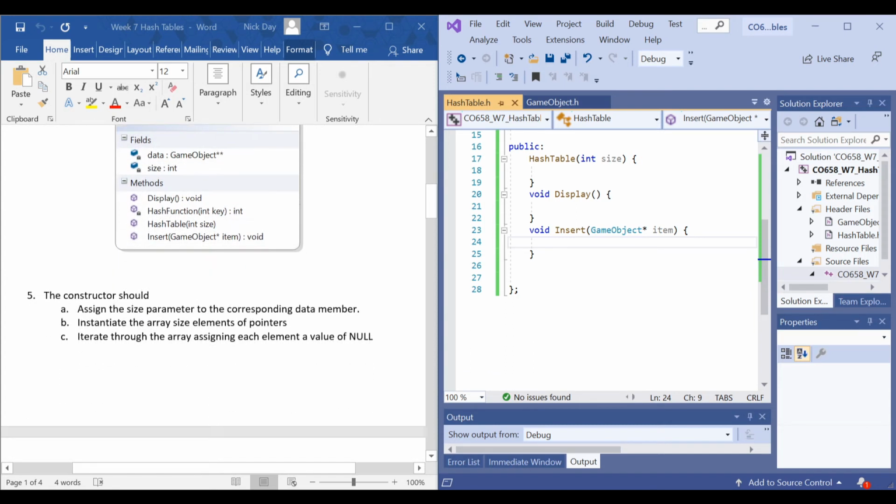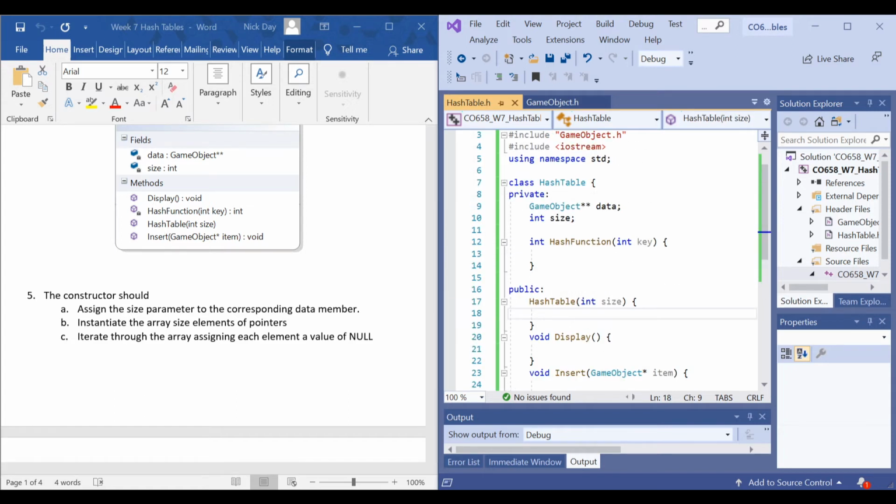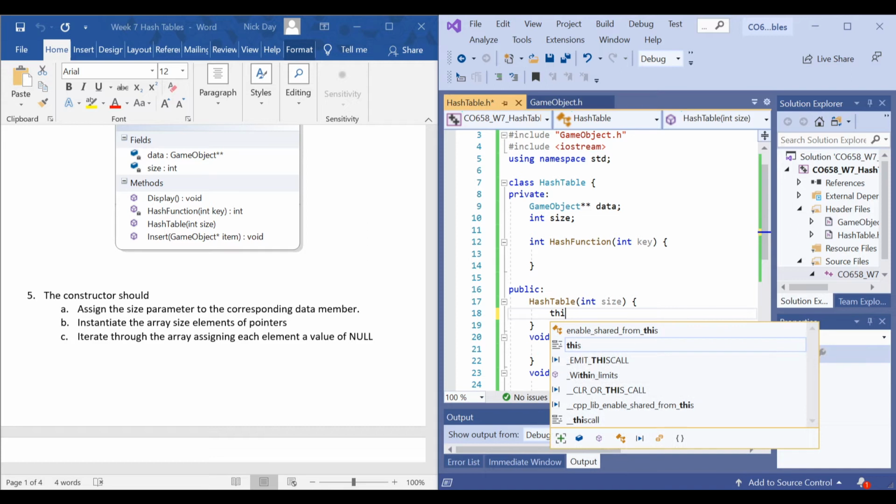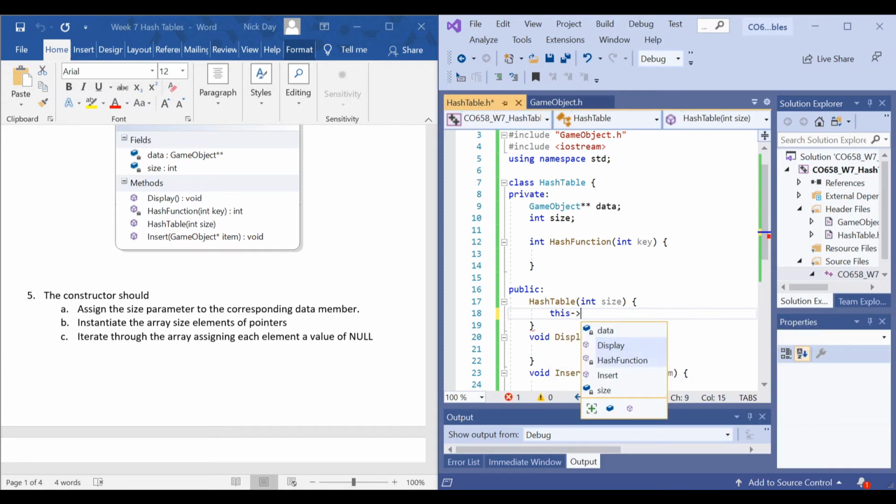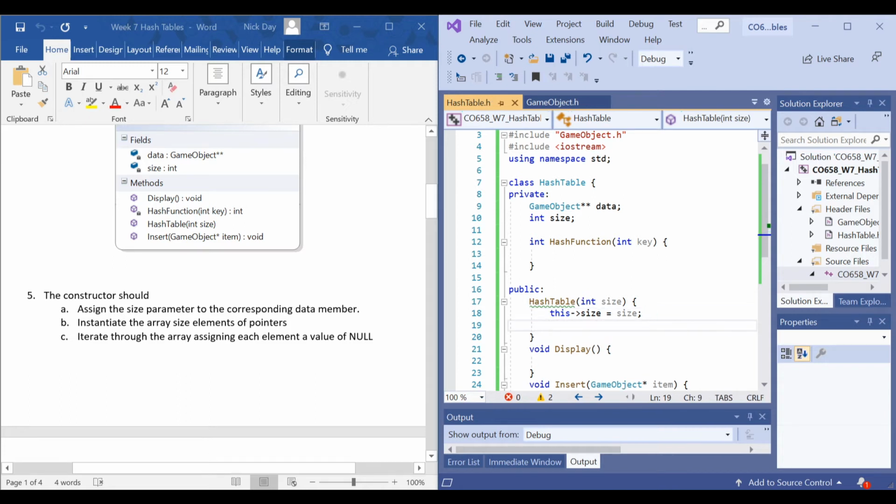Yeah, okay. And so let's start filling in these methods then. The constructor should assign the size parameter to the corresponding data member. So yeah, we've got a size class attribute. So let's assign that size from the parameter. Oops. Yeah, no, that is the right place.